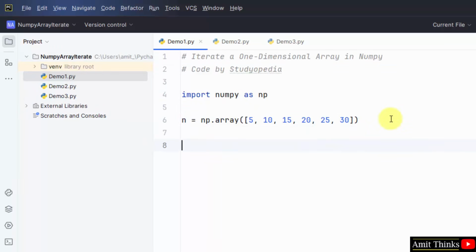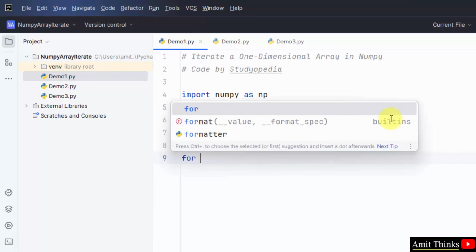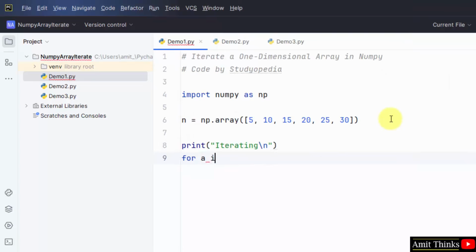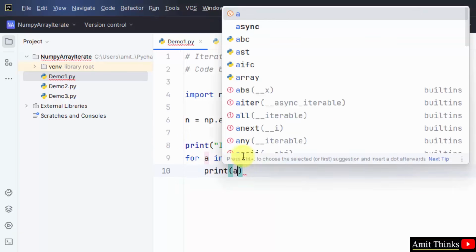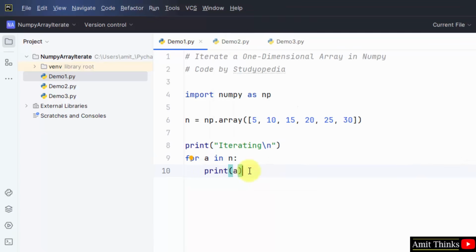Now we can iterate the array. For that I'll be using the for in loop, that is for a in n. n is our array. Now when we print the value of a, it will display each and every element one by one.